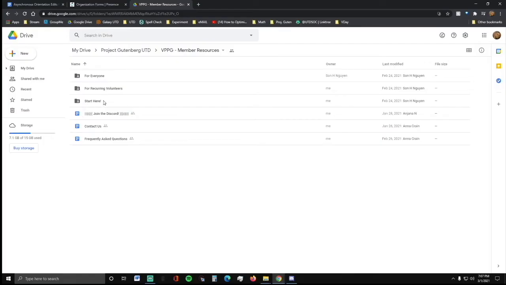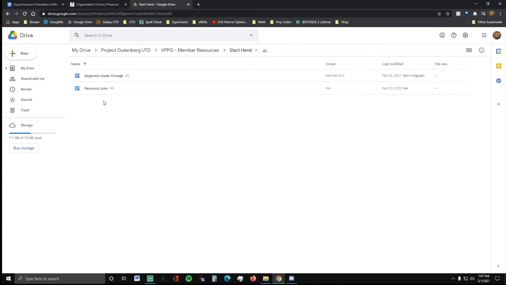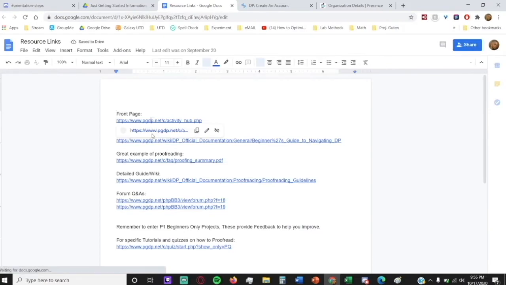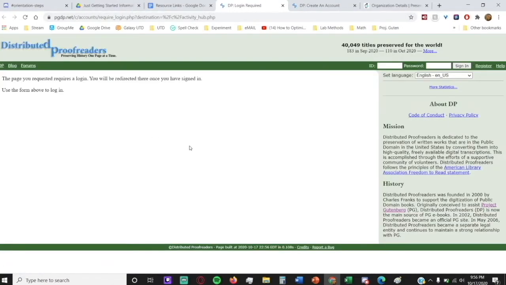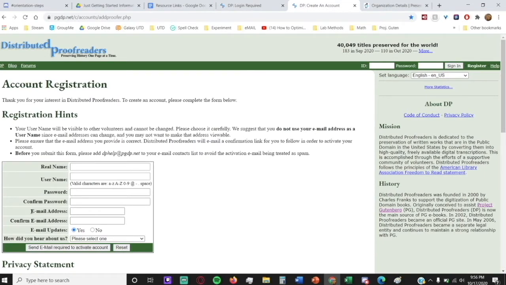To get started, we'll start with the Just Getting Started information. Here, we'll have the resource links. The first link will be the front page to Distributed Proofreaders for Project Gutenberg. Here, you can register for an account in Distributed Proofreaders where you will be doing the proofreading work. Feel free to go ahead and create an account. You don't need to use your UTD email, any email that you would like. Just keep in mind that whatever username you choose cannot be changed in the future. Only your password. Once you fill out this form, an email will be sent to your email address. Be sure to activate your account through that email and provide us your username once you have completed this.